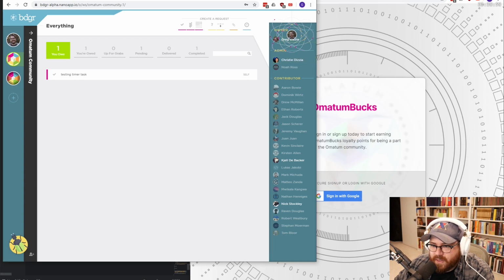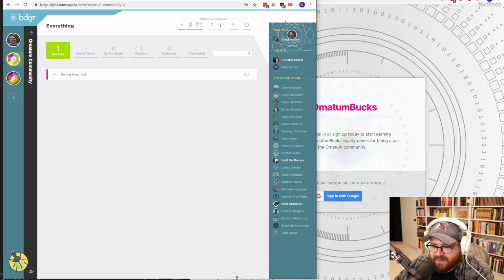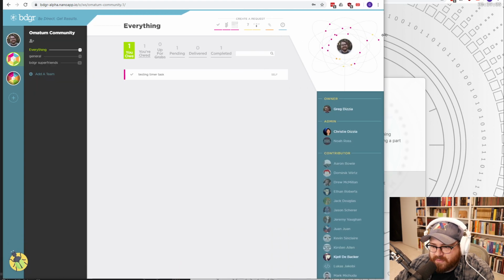And that's not the best responsive sheet there, Greg. No, that's probably because it's a little too narrow. There we go. Oh, it's still a little too narrow.